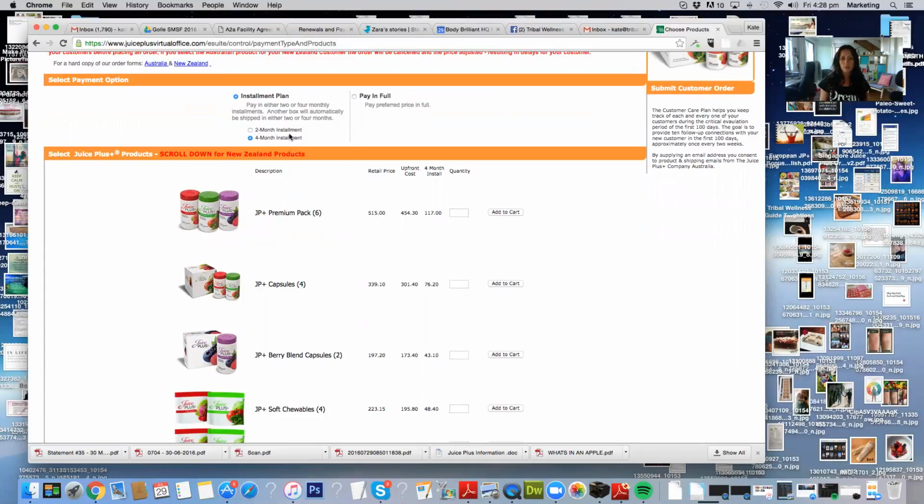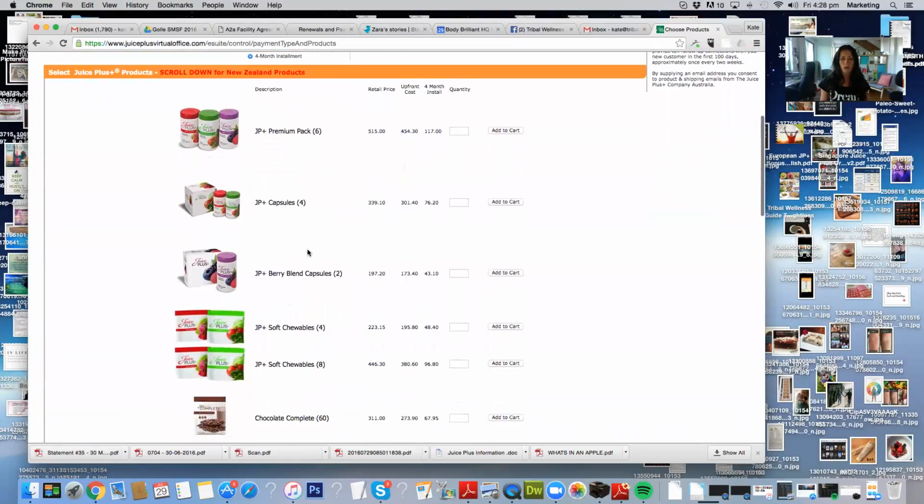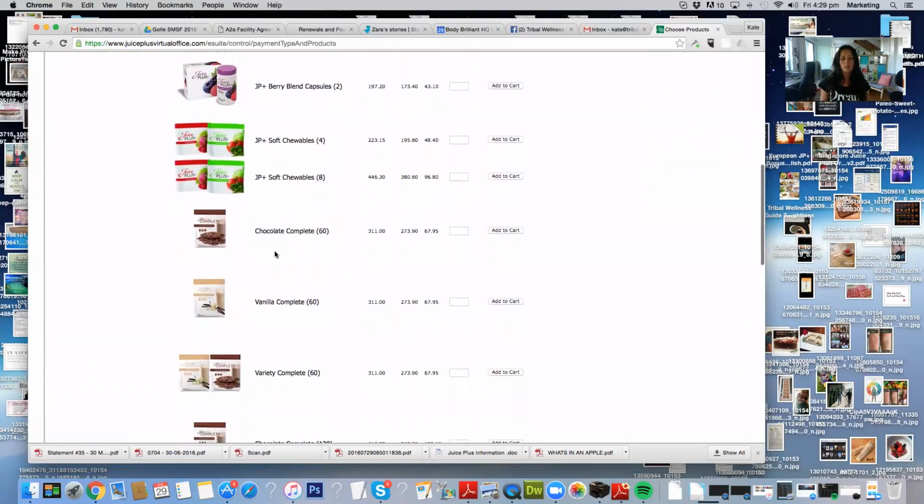Now, the reason we've got the 2 or the 4 month installments is more around the shakes. Because if you've got a customer, for example, going on 60 shakes, and they're going to have one a day, that means they will have eaten them in 2 months. So you don't want to give them a 4-month payment option.